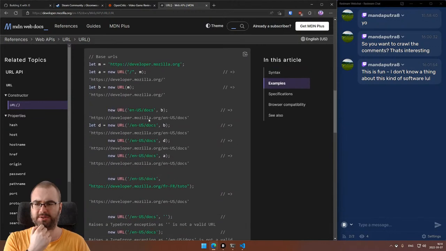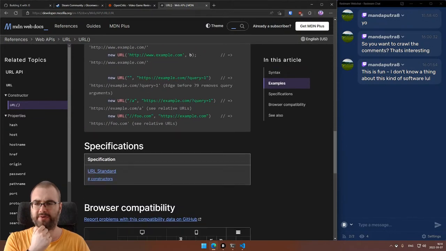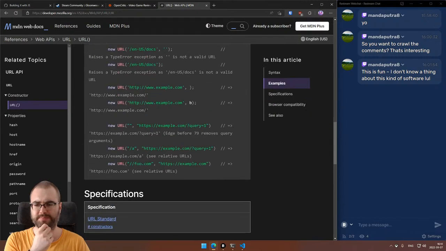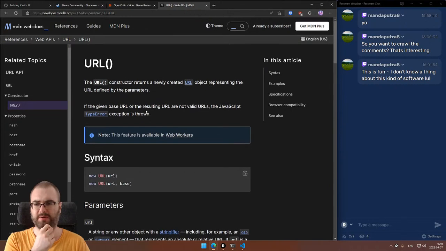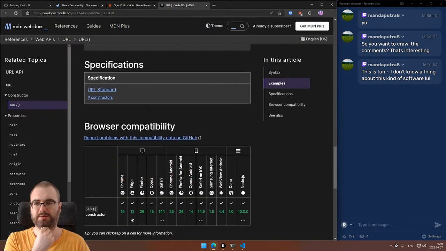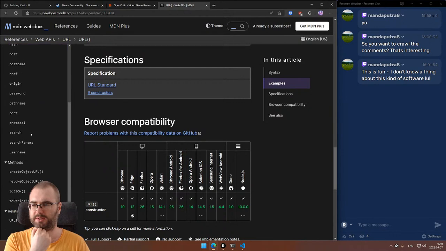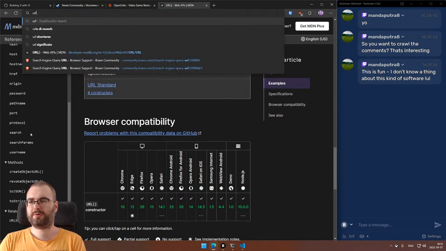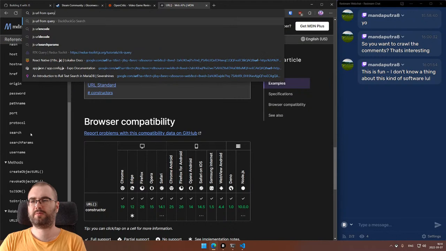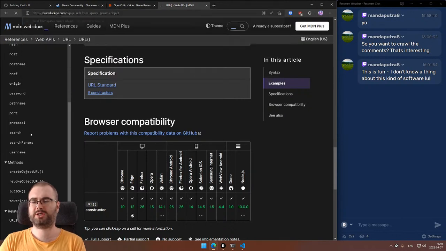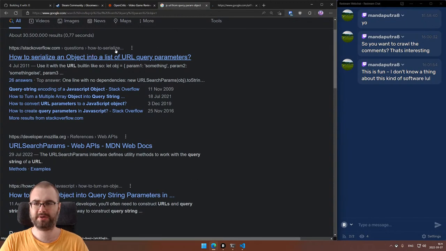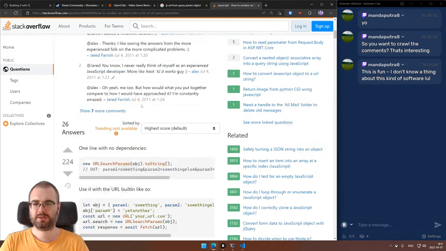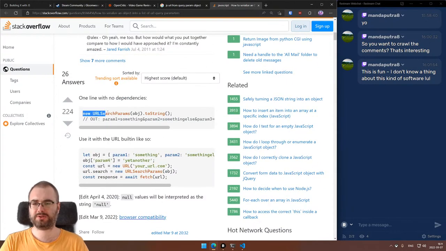And I think you can basically give the query parameters as an object, if I remember correctly. URL now, okay. JS URL from query param object. I remember there was a way of doing that. I do not remember how exactly that works. Ah, yes, there you go. New URLSearchParams toString. So, and that returns. Okay, cool.